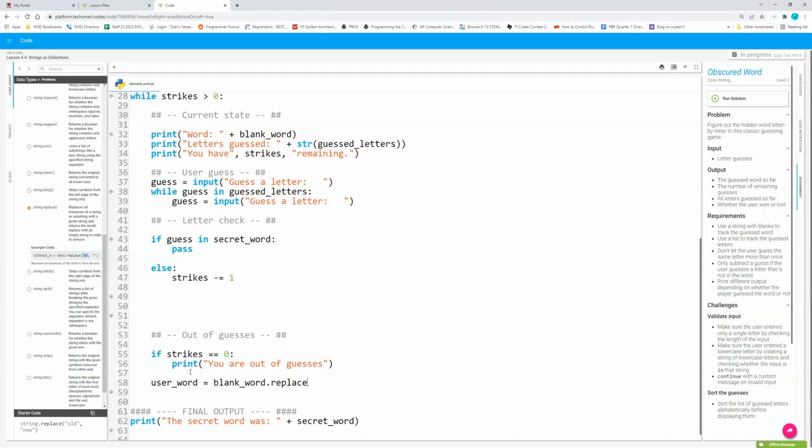And the first thing I want to do, one at a time, is replace the dashes. So I'm going to say dash with an empty string. That's going to remove all of the dashes. So now user word is going to have no dashes in it.